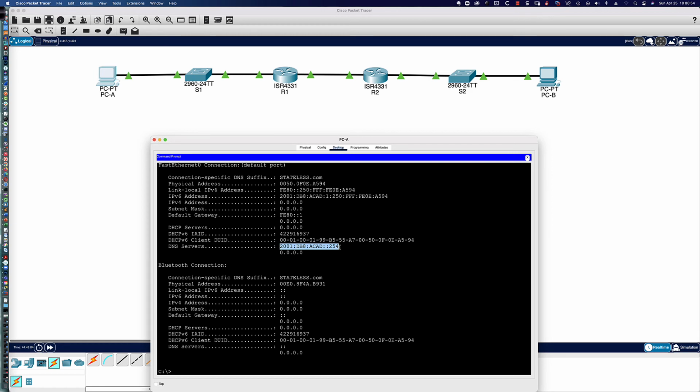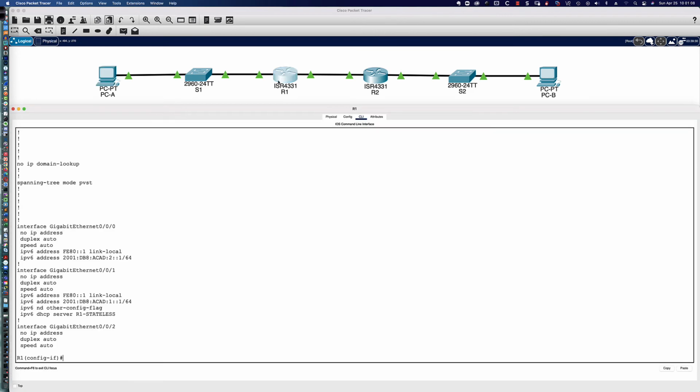If you don't care about the DNS information or the DNS server, then you can stick with SLAAC, Stateless Address Autoconfig, if all you need is an IPv6 address. If you need other config information, then you would follow the process that we just did and add these two additional statements right here on the interface that's serving as the IPv6 server.